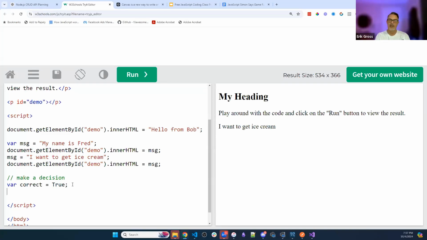Hit enter, and we're going to use a special instruction in JavaScript, which is if. And immediately after this, put an open and close parentheses. No space between the if and the opening parenthesis. Now, put your cursor right in between, and let's talk about what goes in here.